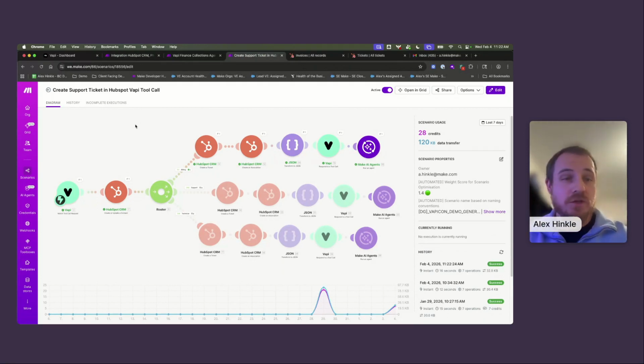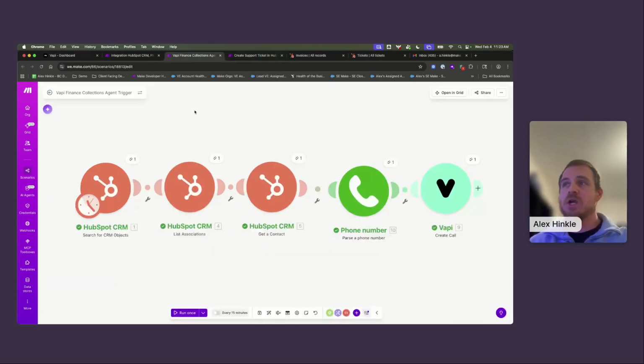Perfect. So there you can see a live use case. That Vapi voice agent did a great job at sounding natural and sounding human. You could also notice that it referenced multiple different variables from the invoice object and the contact object from our HubSpot CRM. Let me unpack a little bit of what happened there, because it was happening a little fast.